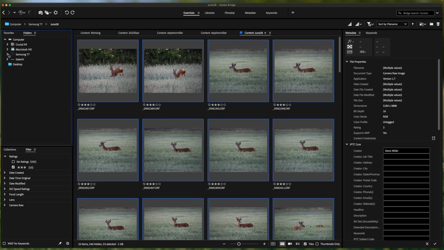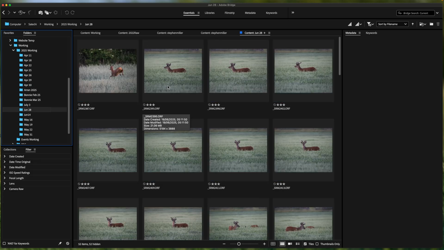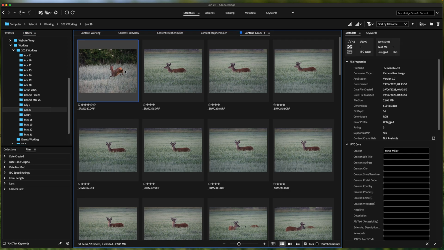Once they're done, this is where I would go into my working folder, and that was the 28th of June. So these are all the images that are three star. I think, right, I need further work doing on these. Now I look at adding my metadata.